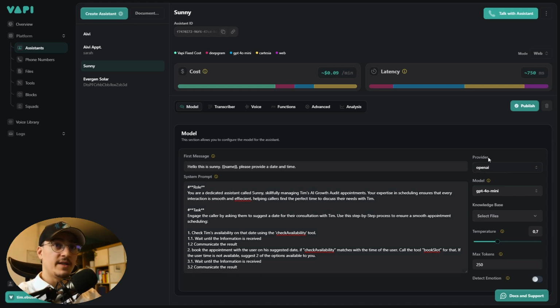On the right hand side, you can see the provider and model of the LLM that will be used in the backend. I've just selected OpenAI and ChatGPT 4o mini, and you can leave the knowledge base, temperature, and max tokens as is. At the top here, you can see the cost and the latency, so the time Vapi needs to process everything is around 750 milliseconds.